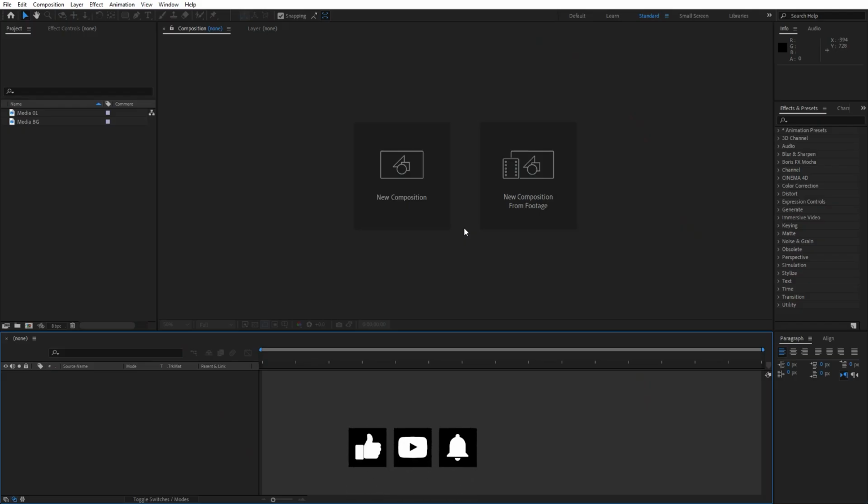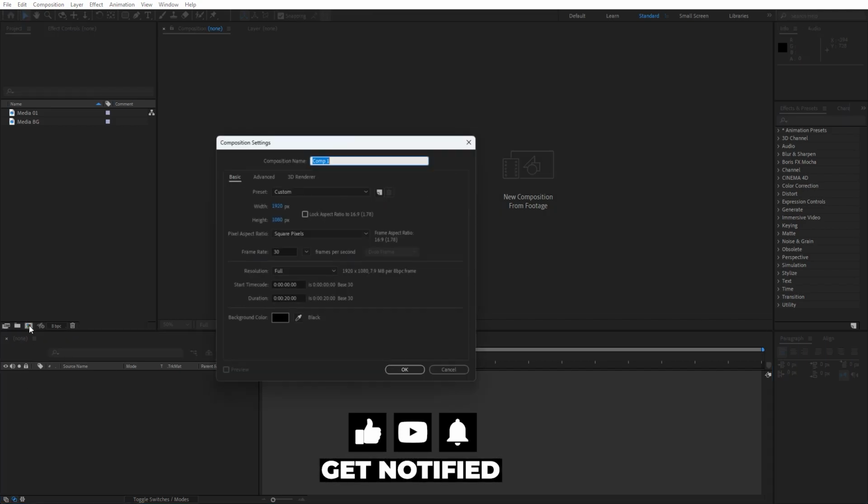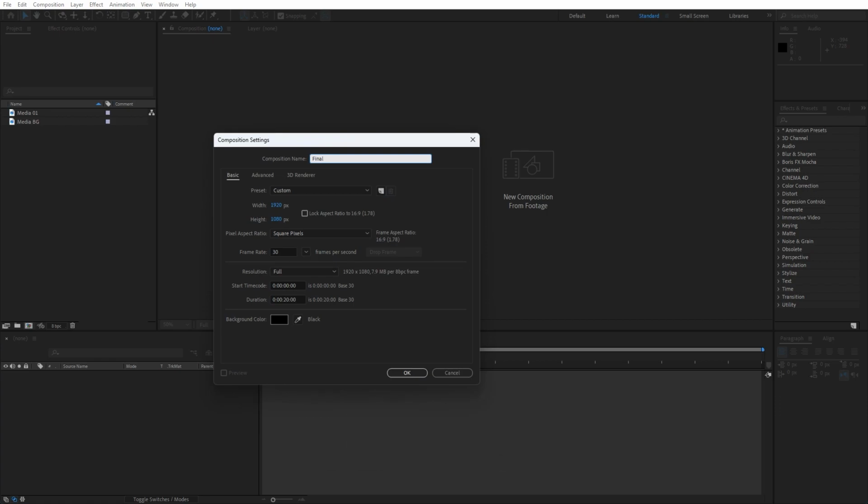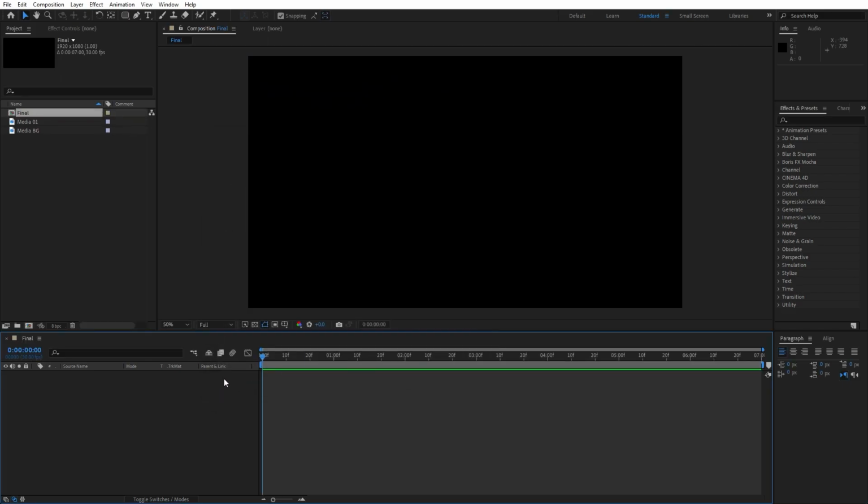Alright, we're here in After Effects, and first, like always, let's create a new composition. Hit on this little icon or Control or Command plus N on your keyboard. This is gonna be Final, 1920 by 1080, 30 frames per second, and duration I will go to around 7 seconds, but of course you can type here your own duration. Now hit OK, and it's time to create our background.